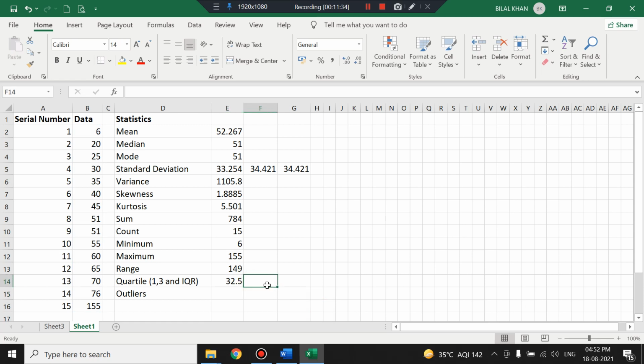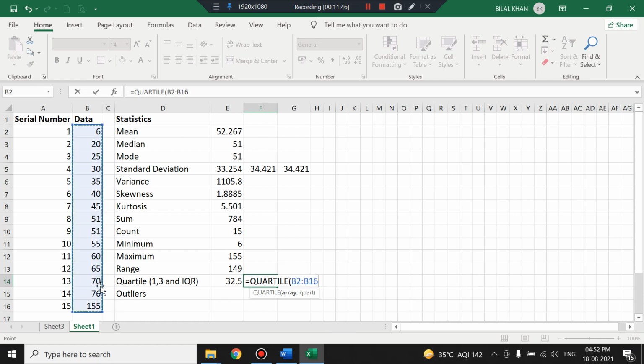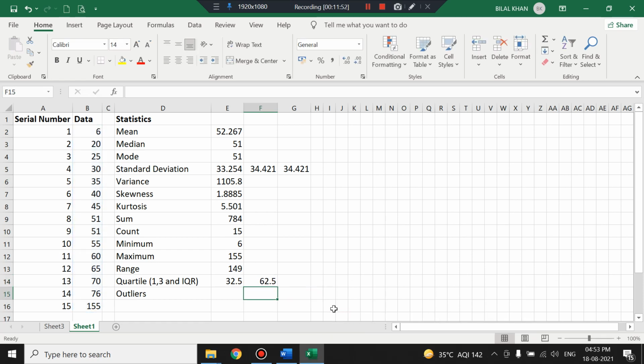Similarly, if you want to find the third quartile, you can simply write equal to QUAR, and when you come to quartile, double click this, select the data, and comma, the third quartile. Now you're interested in the third quartile, and enter. So you have both the quartiles.